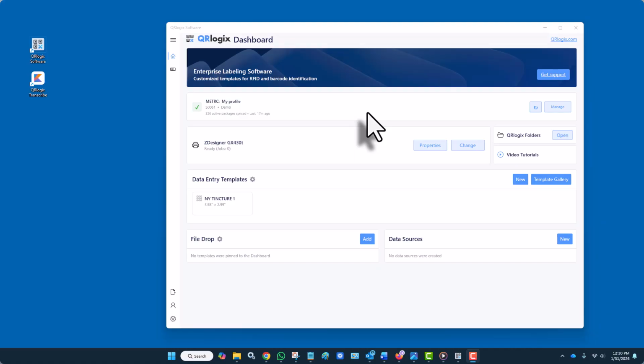Most of those steps are done one time during setup. If you need assistance with QRlogic software or help with integration and setup, visit support.qrlogics.com. Let's begin by taking a look at the QRlogic software interface.